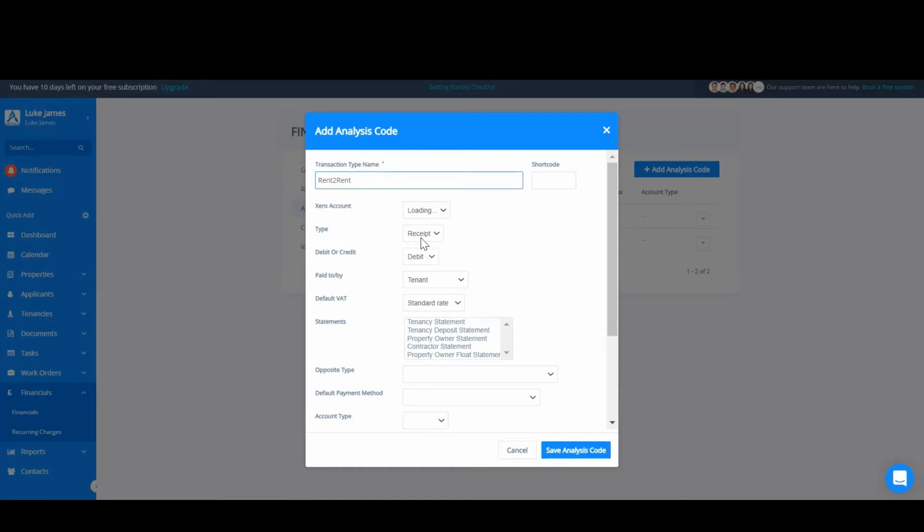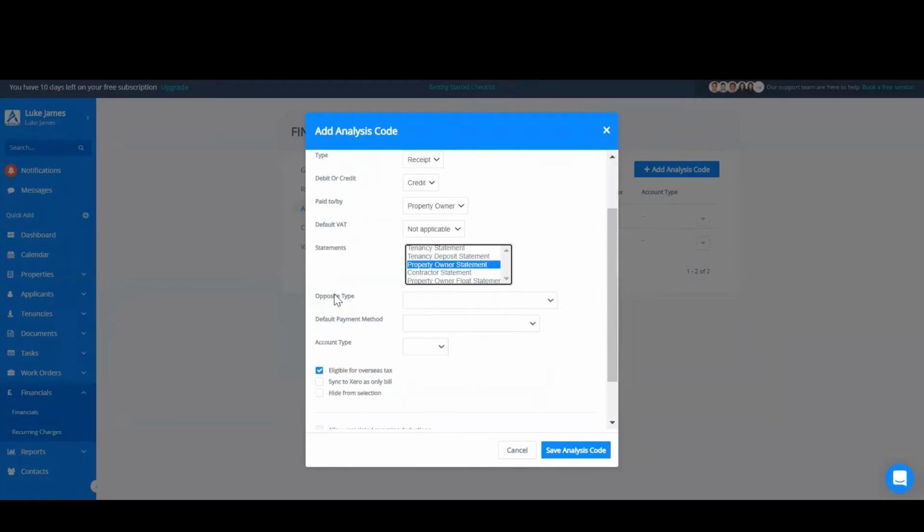Make sure to have the type as receipt and debit or credit as credit. I'll show you why later. This is going to be paid to/by the property owner. I'm going to put no VAT on, and then make sure to select the tenancy, the property owner statement. You don't need to worry about opposite type, default paying method, and account type.